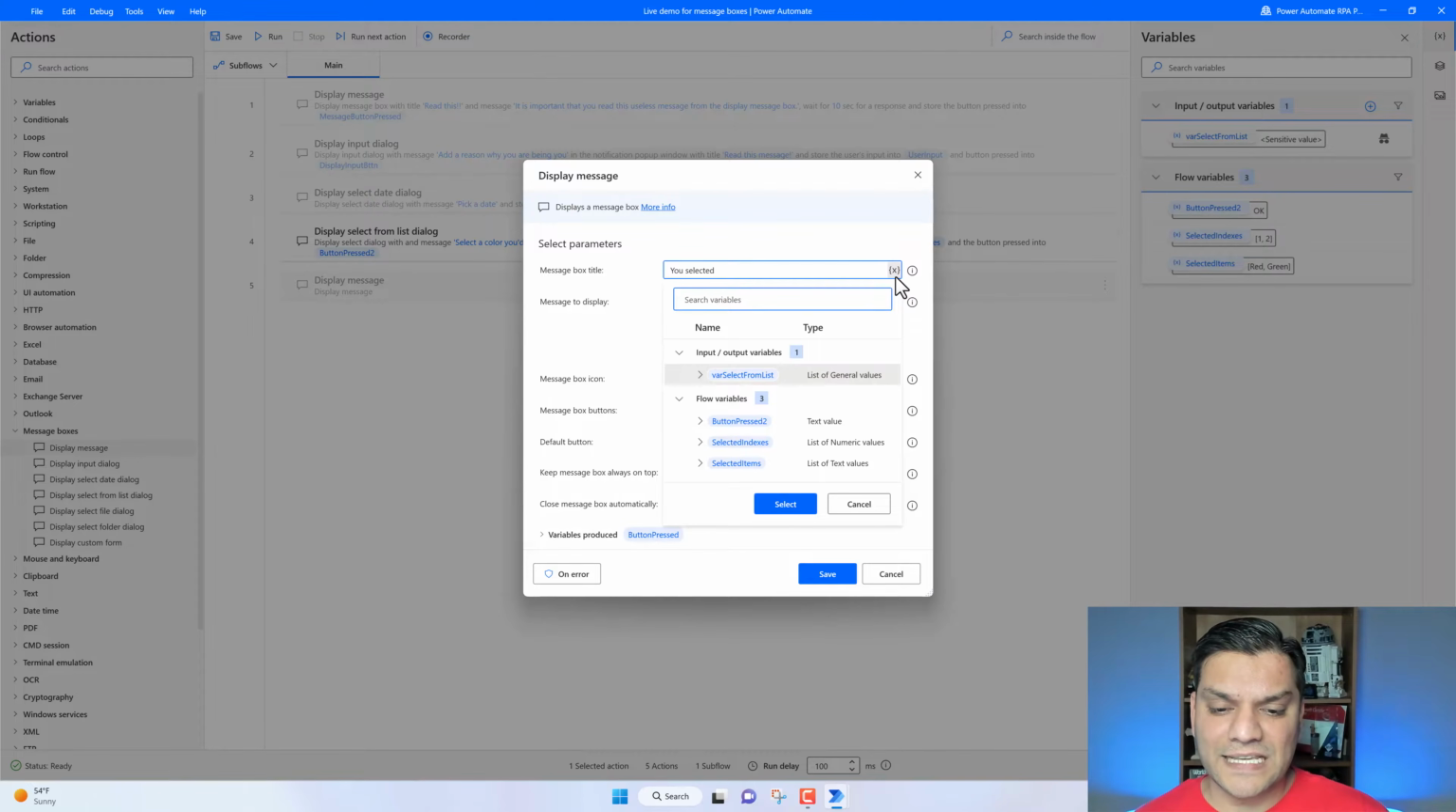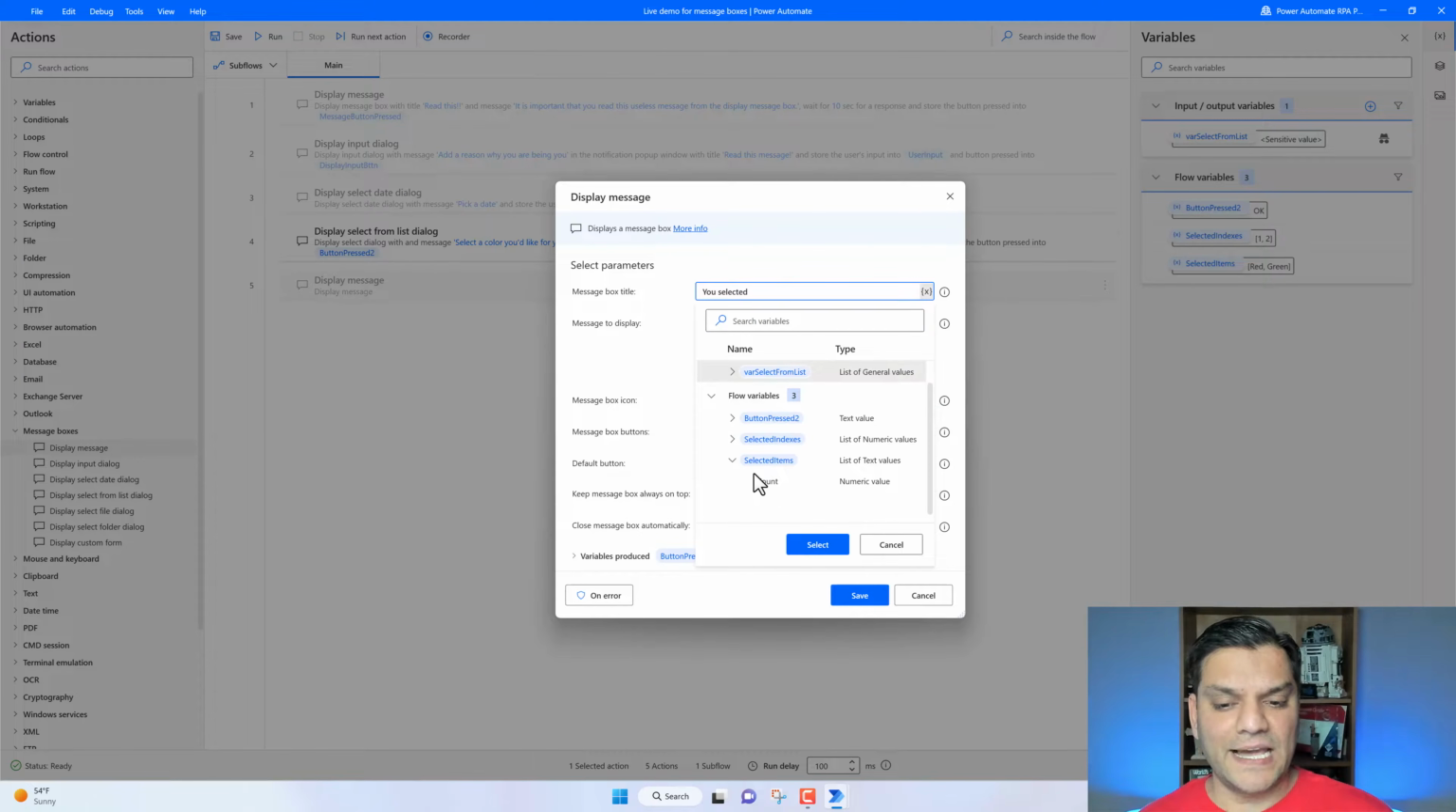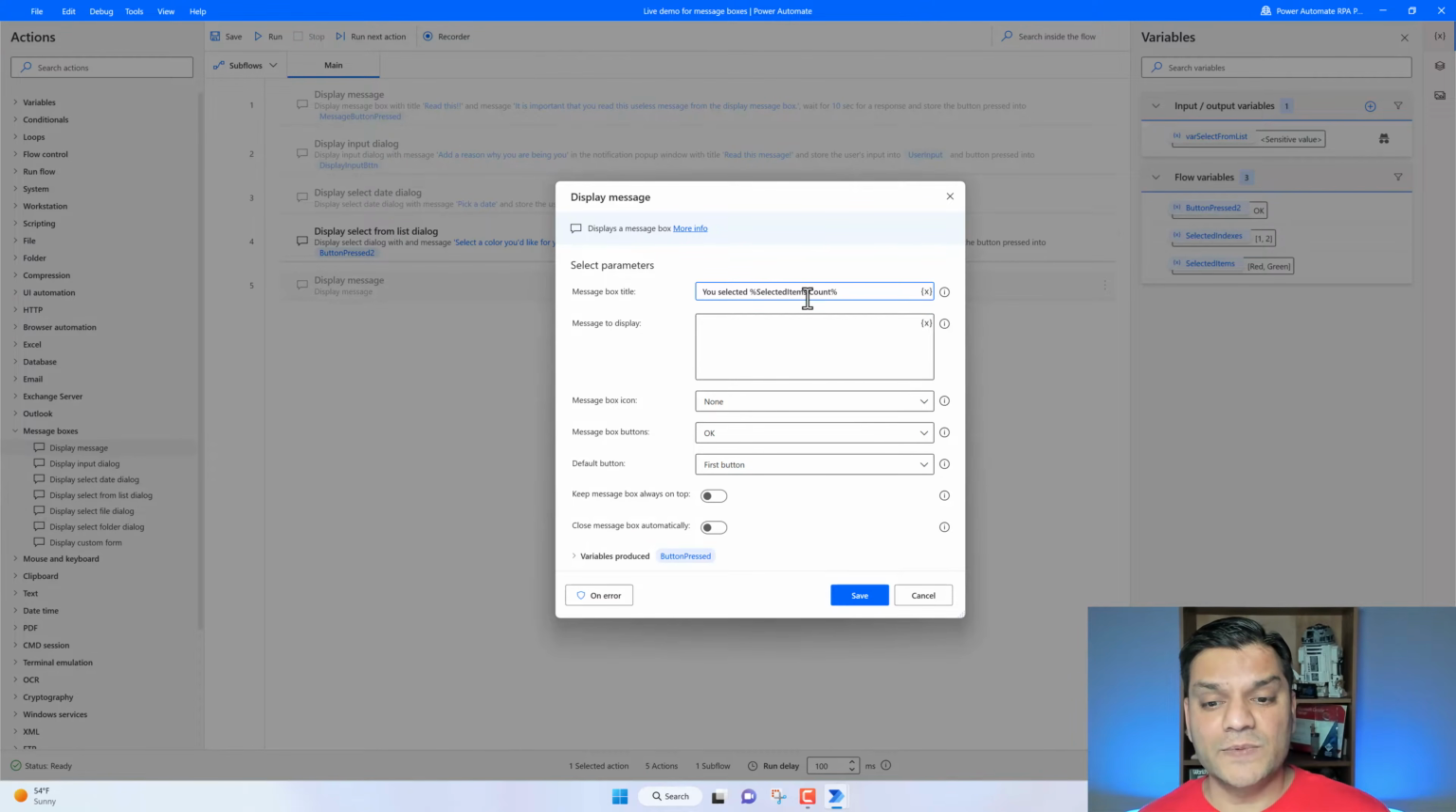I'll go ahead and now select the variable. The one that we actually used was the selected items. In my selected items, now that you've checked that box in the previous one, I have this thing called count. So I can just select this count and I'll go and select it. And now that gives me that variable, which is a selected items dot count. And I'll say you selected this number, and I'll say colors. All right, so that takes care of that.